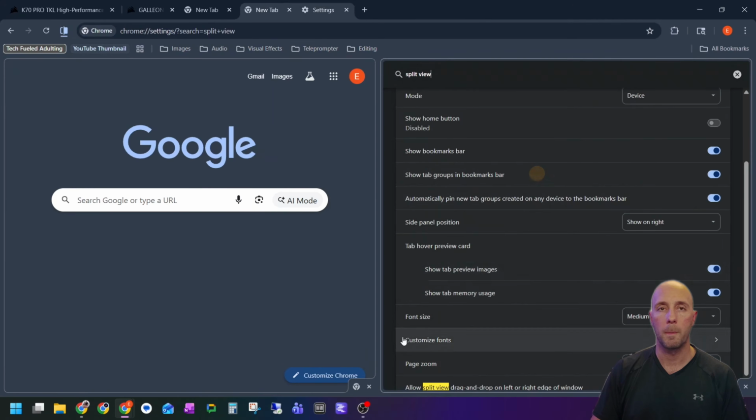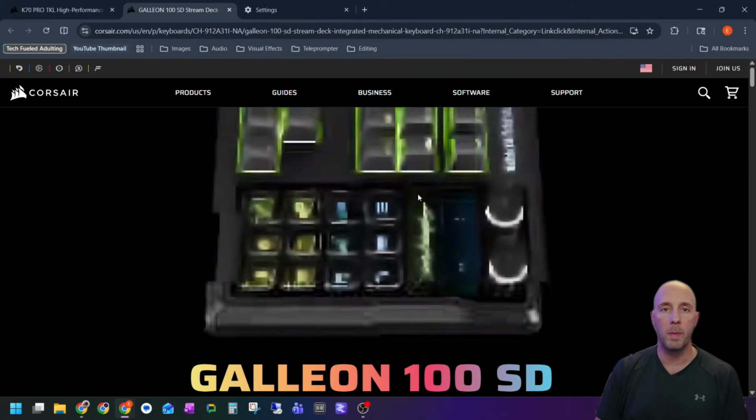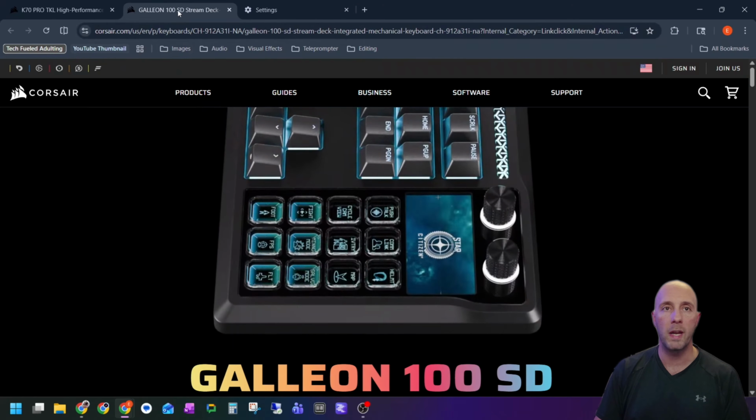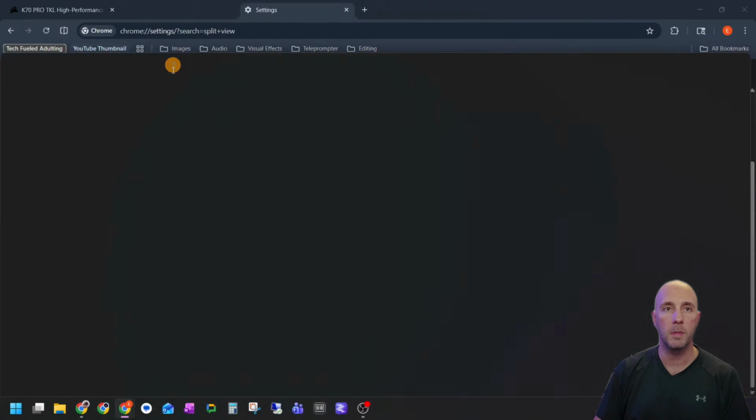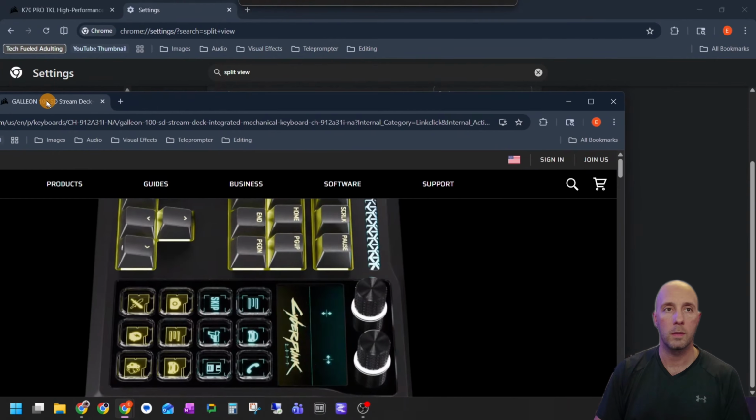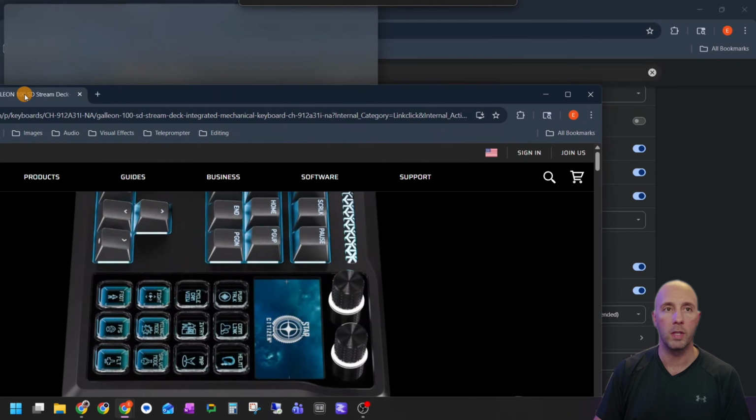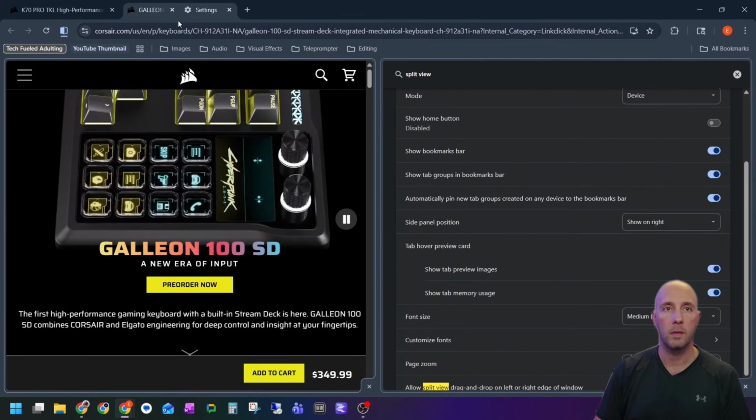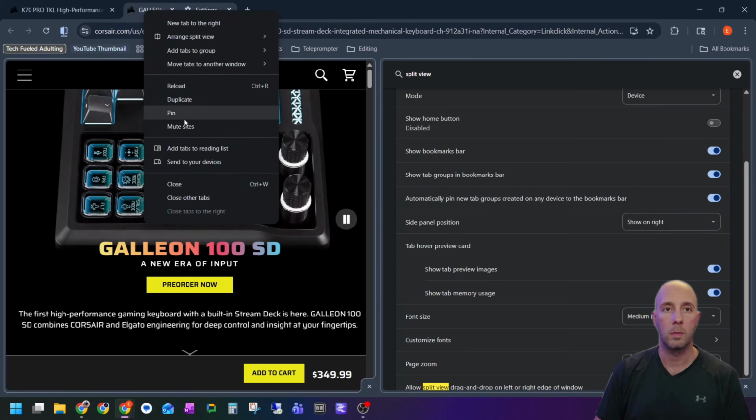A pretty neat feature that Chrome has available to us is to drag and drop in order to create one. So I can pick up a tab and I can drag it to the left side. No, not that. Right over here. You see how everything shifts? I have that. Pop it back out.